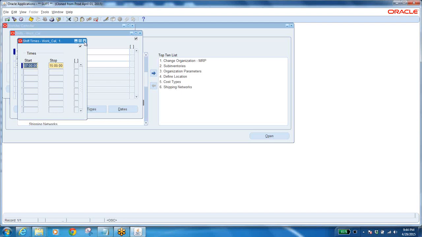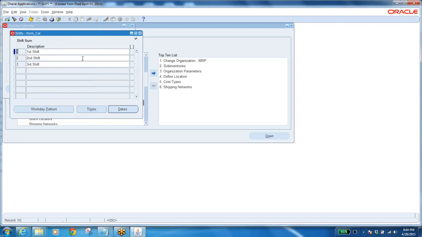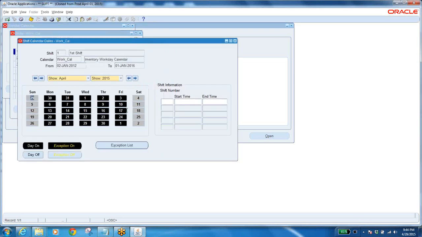Like that, we have the timings here. We have to define the workday calendar. It is very important. If you have manufacturing or distribution or whatever it may be, it is coming from either inventory or from bills of material, but both are the same. Somewhere you have to define bills of material or inventory. First shift, second shift, third shift, and first shift. So you can have dates also.